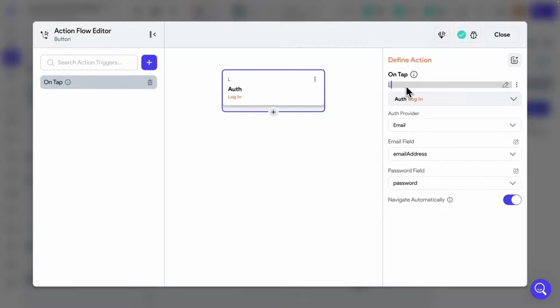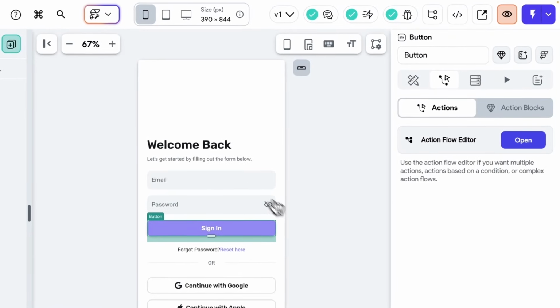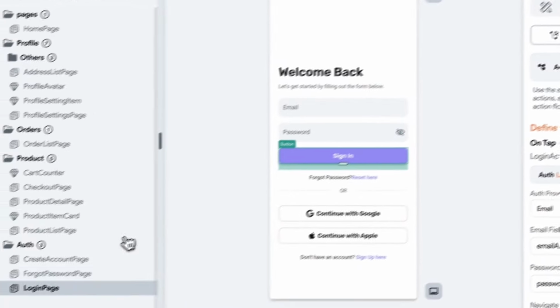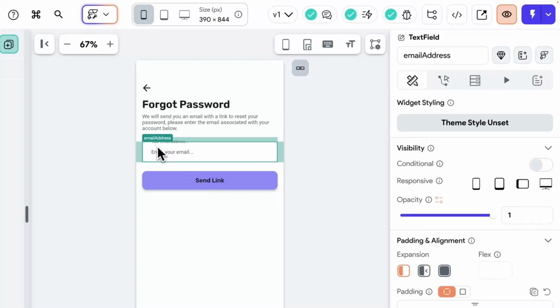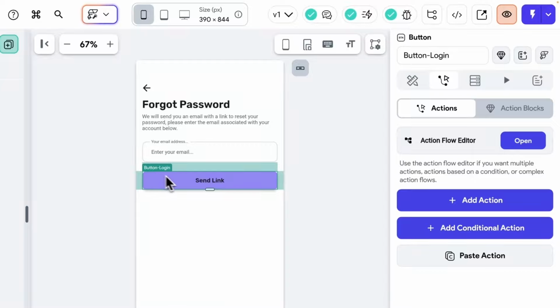Let me just go ahead and rename this. All right, that's beautiful. And let's close. Let's do the reset right now. I'm going to go to forgot password. I do have an email address as my username field. And I'm going to go on the send link button.